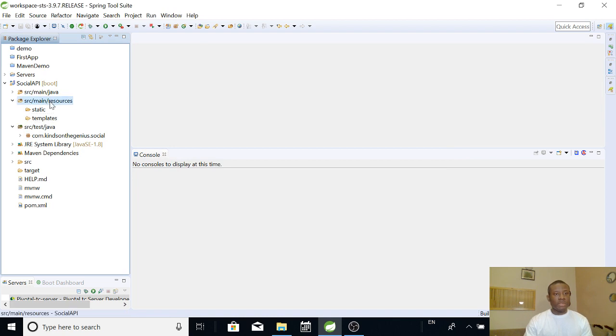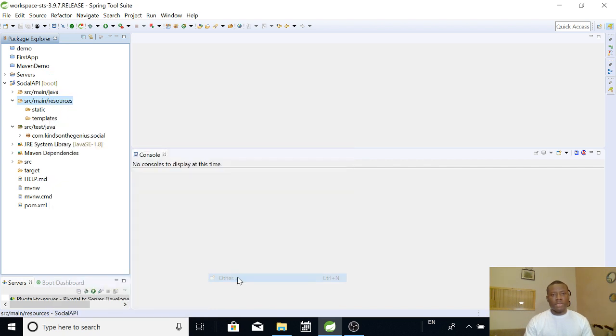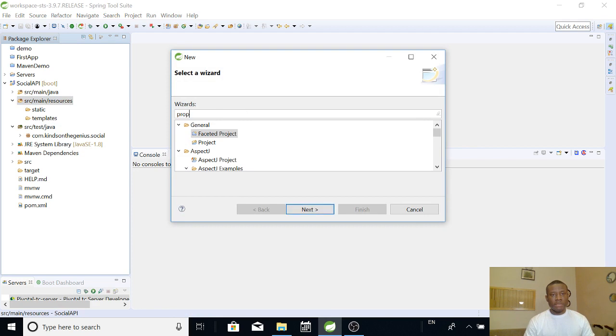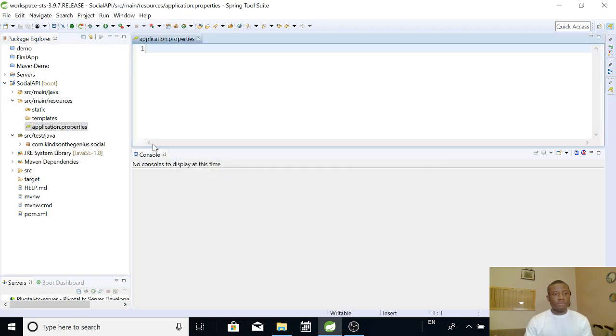In src/main/resources, just right click and say New. Under New, simply choose Other. At this point you can type properties, but it doesn't work, so just leave it at General, choose File, and go Next. In the file name, just type application.properties. Make sure you type the name correctly so that Spring Boot recognizes it as a properties file. All right, so Finish. If you typed the name correctly, you can see that it recognizes it as an application.properties file.